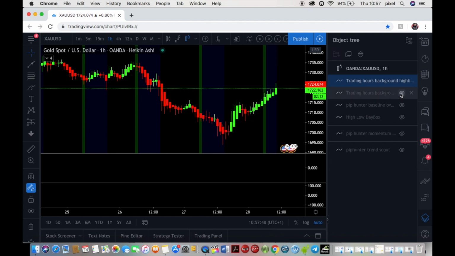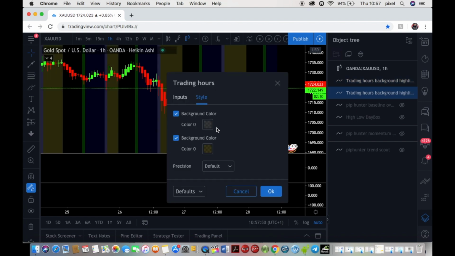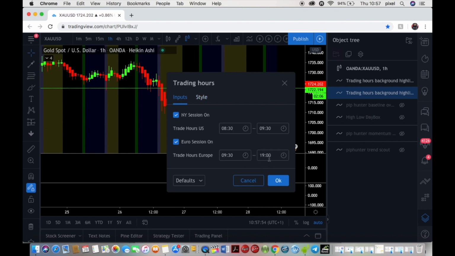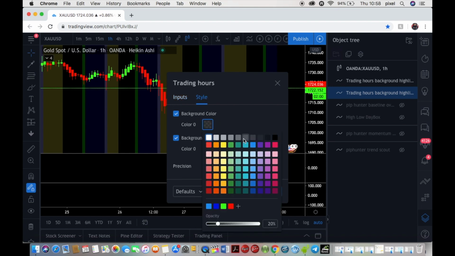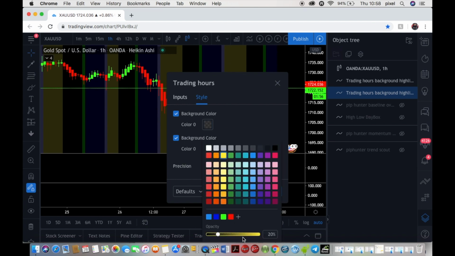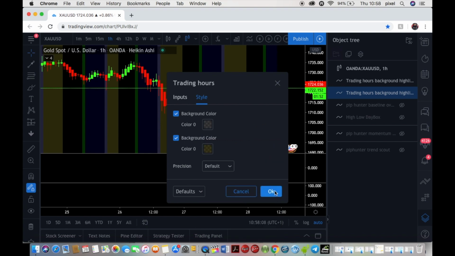This is the second trading hours I've got here. And then as you can see, background color. And as you can see, copy the time exactly the same. Then also you've got the color here, which is gray, and it's 20%. And you've got the yellow color here, which is 20% as well. Yeah. And then we go to OK.